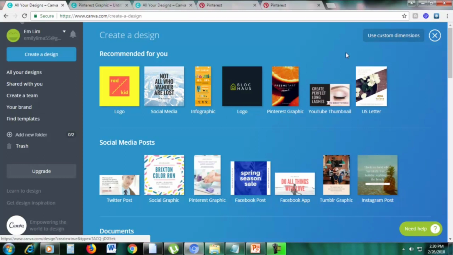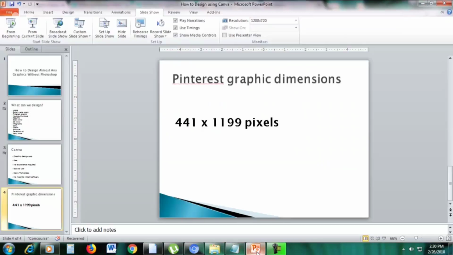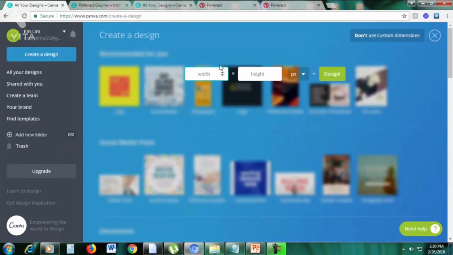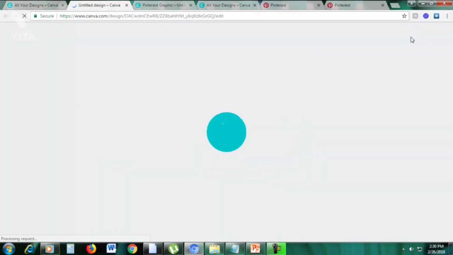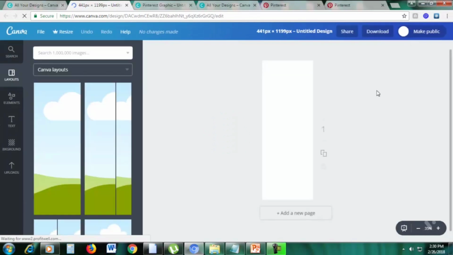You can see here, create a design. Just click create a design, and then on the upper right corner there is use custom dimensions. Just click that. Then the size is 441 by 1199. So let's type that, 441, and the height is 1199, and then click design. So this is going to be a custom dimension.